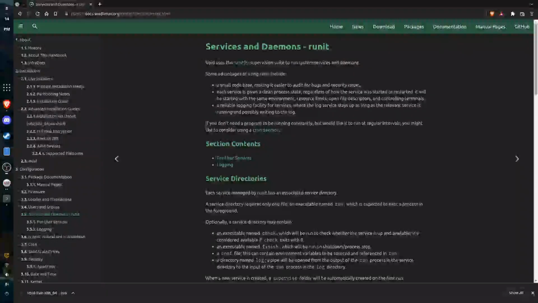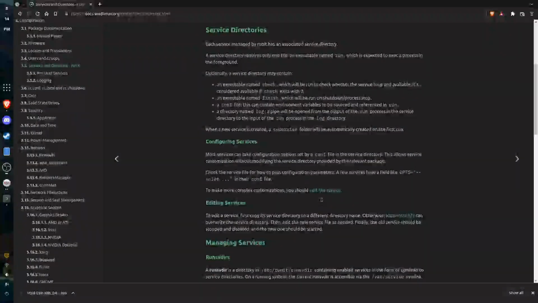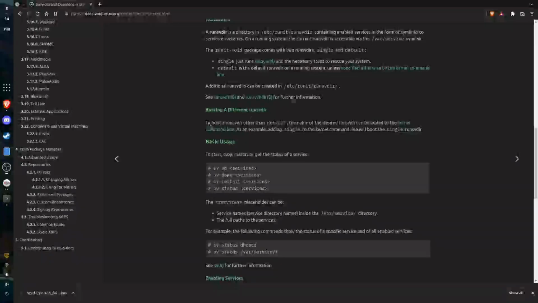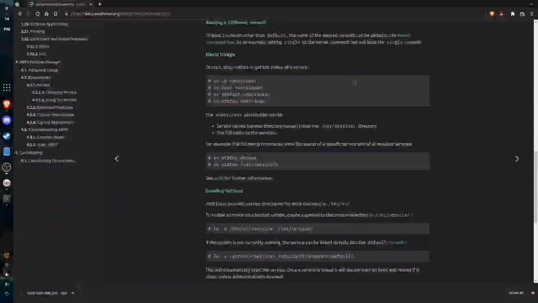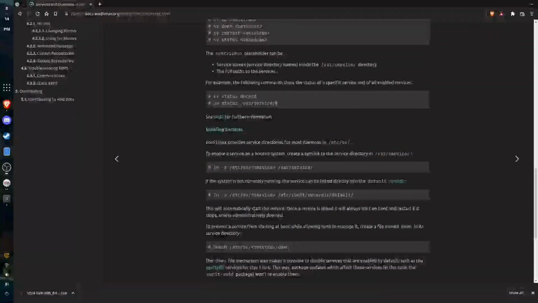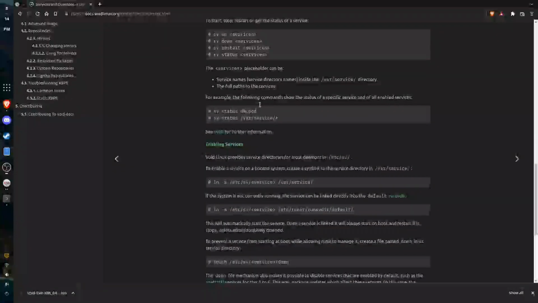Now we gotta deal with something called runit. I'm okay with runit, to be honest. I'm not the biggest fan of runit, but I'm not a runit hater, okay? I'd prefer OpenRC to this. That's definitely for sure. I will put that out there.